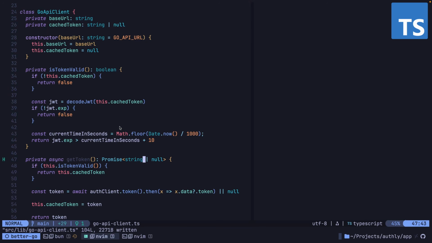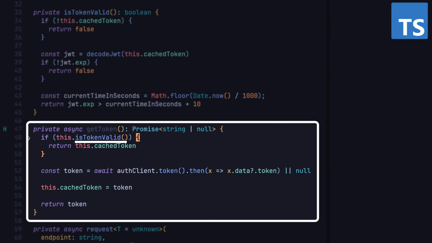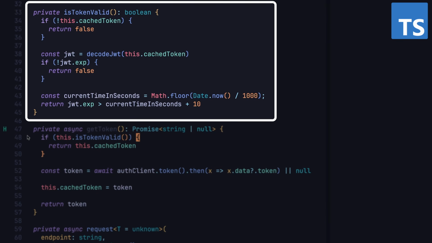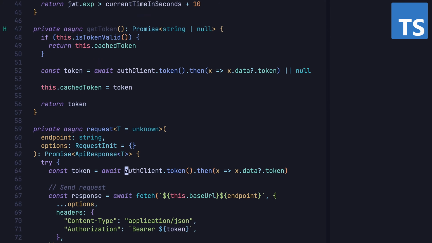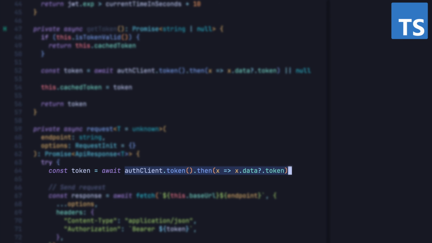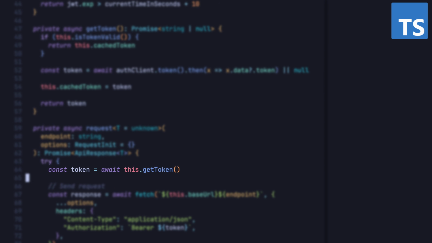The way that it works is that I have a cached token property inside of my API client, which is either a string or null. Then I have a new method called getToken, which first checks to see if the cached token is valid, i.e. it both exists and is unexpired, and if that's the case, it'll then return it. Otherwise, it requests a new token from the auth server, followed by caching that and returning it back to the caller. Therefore, in order to use this, I can just go ahead and replace my call to the token method of the auth client with a call to getToken instead.